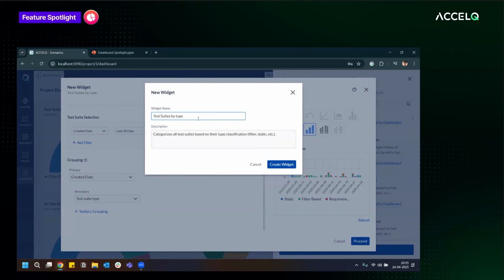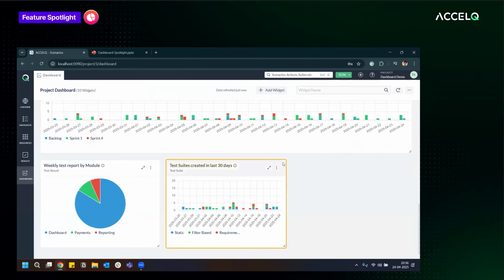let's say we give it a name. Again, we should give a very meaningful name. So let's say test suites created in last 30 days. And you can have a description again, which helps you clarifying more on what the chart type is. Categorized all test subtypes and the classification on this over last 30 days. You can hit create and you get this.